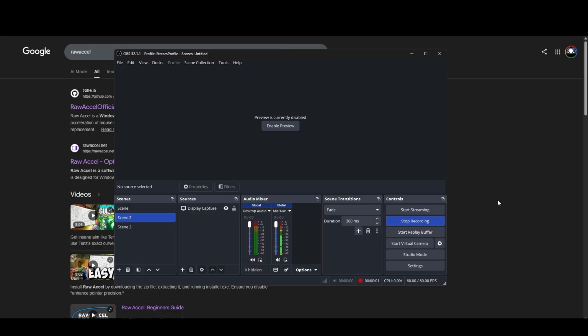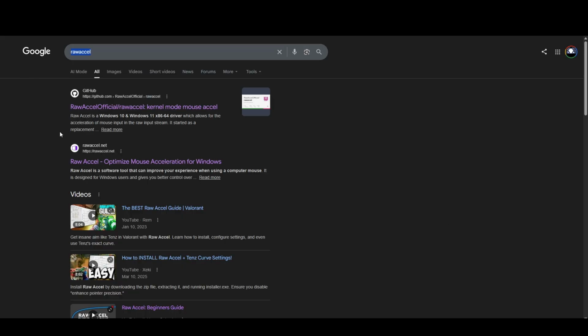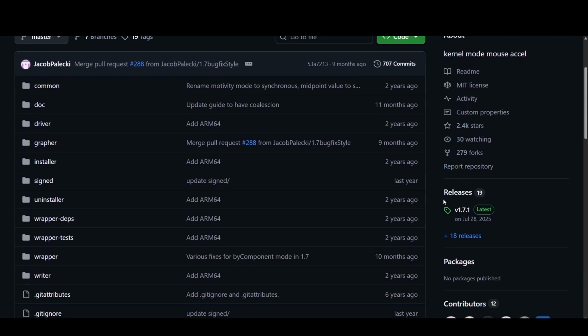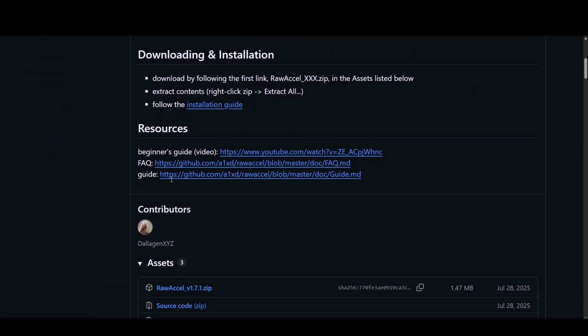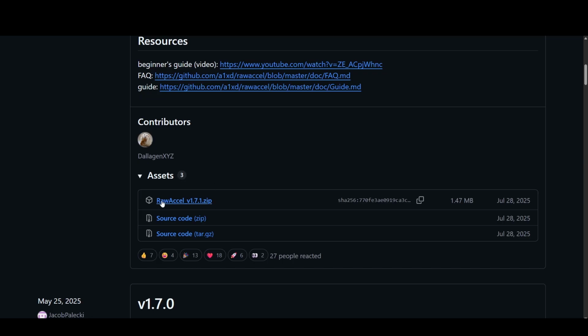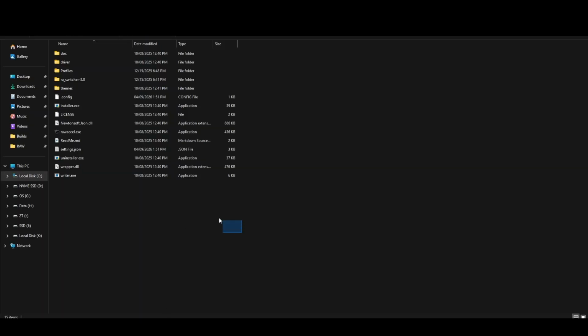Okay, let's start with a quick and dirty install guide. Just Google Accel, go to the GitHub page, and then scroll down on the right side, go to releases, and then scroll down in the latest version, find the assets section, raw Excel, and the zip file. Once you download it, open it and extract it anywhere you like. I prefer the C drive, and I make a folder called raw Excel. You can put it anywhere, it doesn't really matter.